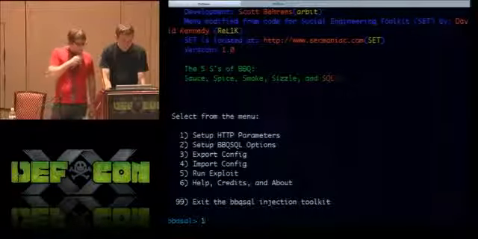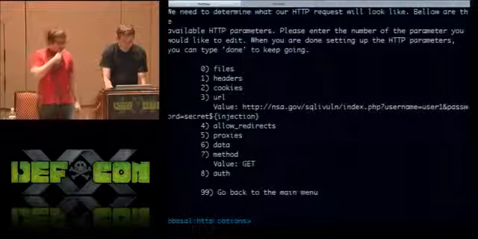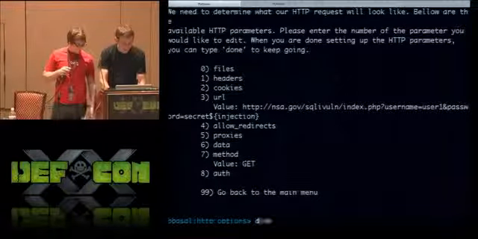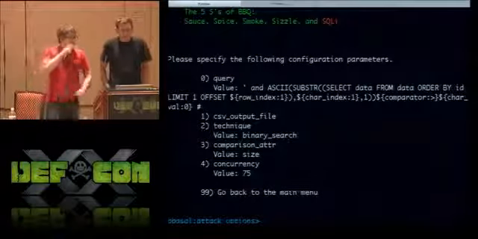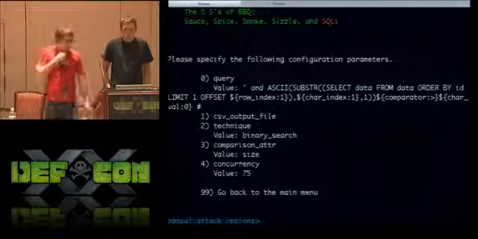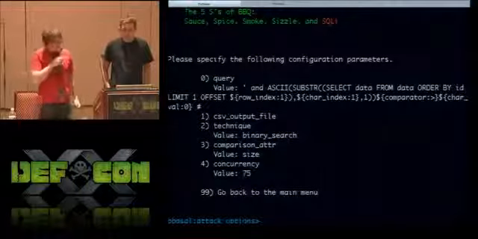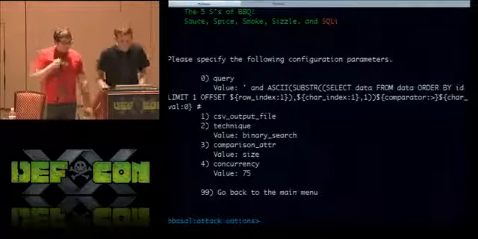First, let's take a look at the BarbecueSQL options. Cool. All right, BarbecueSQL has the following configuration parameters, and we'll walk through each one. Let's take a look at query first.